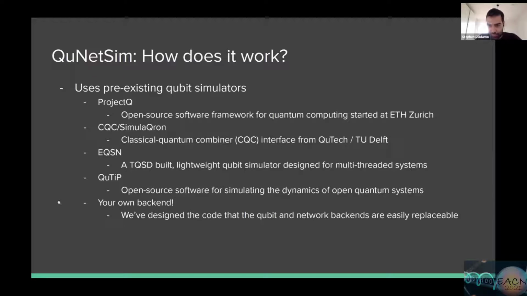And we left it open-ended. So if there's another type of backend that's really powerful, or something that's missing, users of QuNetSim can generate their own backend and just plug it into QuNetSim, and they can use it just by implementing a few methods in the backend object.